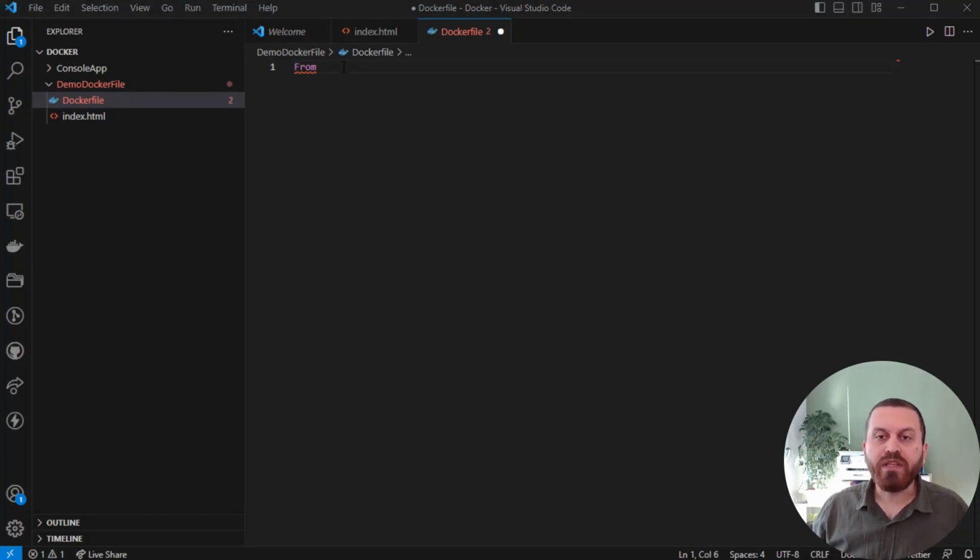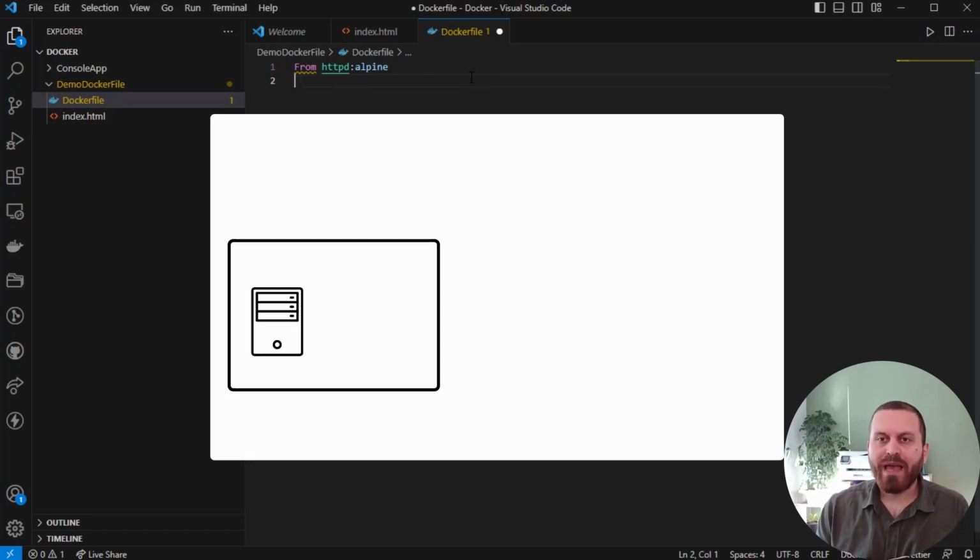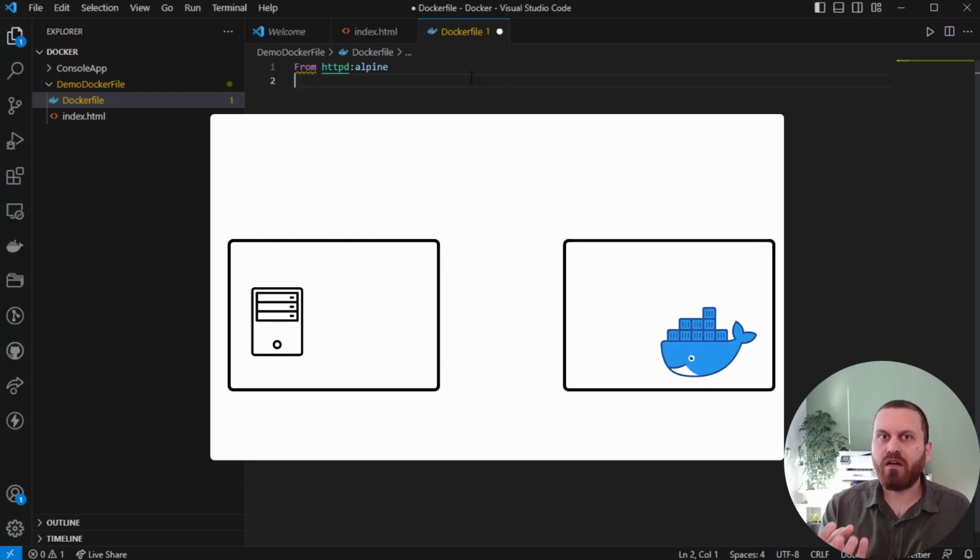Now that I know it, I'm going to ask my Dockerfile to get the base image from Docker Hub, and the base image is HTTPD with the tag Alpine. And then I need to copy my file inside this Docker container. Imagine that you have a computer. I'm working on a computer and I'm going to install Docker somewhere.